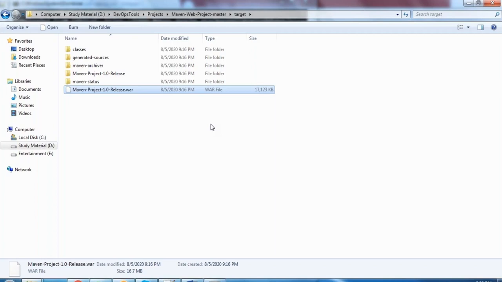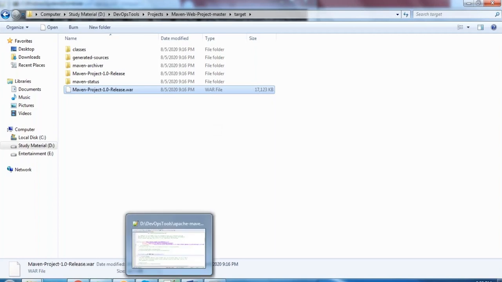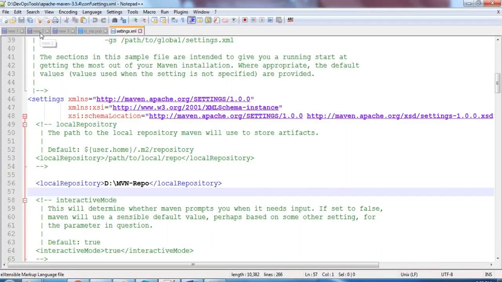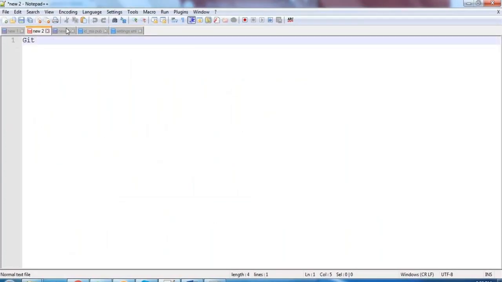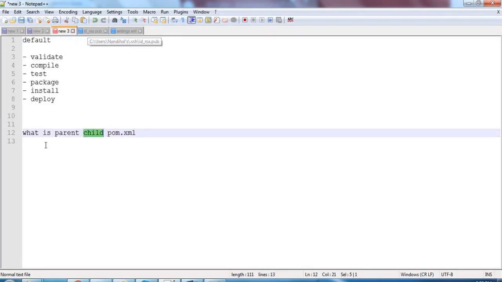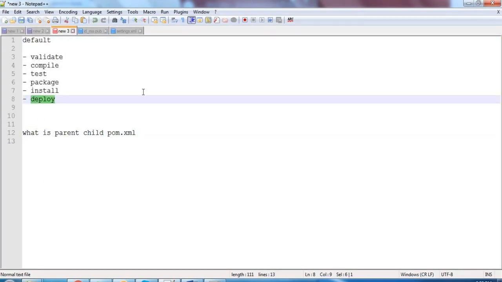Hence I have not explained the deploy command, if you remember. I have executed till install. I have not executed deploy because if I execute the deploy command, it is going to throw an error, because we don't have any artifact repository right now.